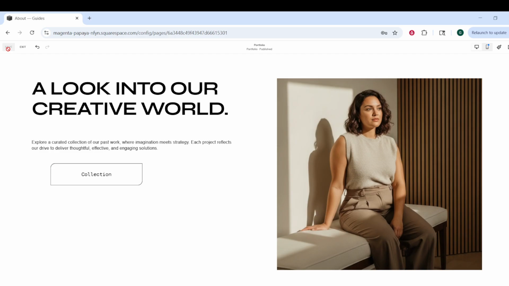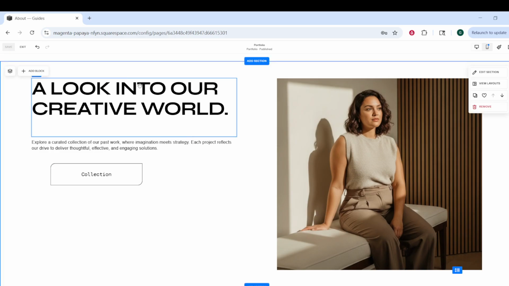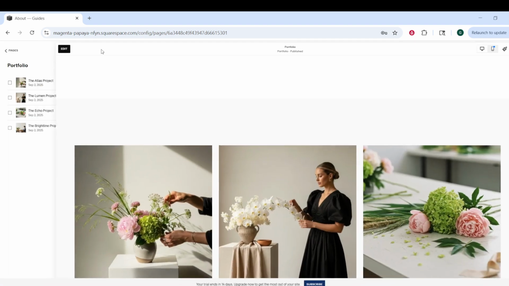And that is all there is to it. You now know how to add, format, move, resize, and save text blocks in Squarespace 7.1 Fluid Engine.